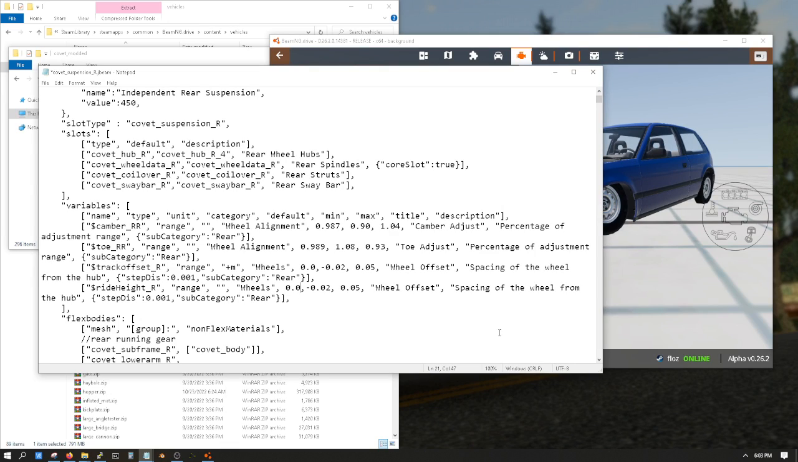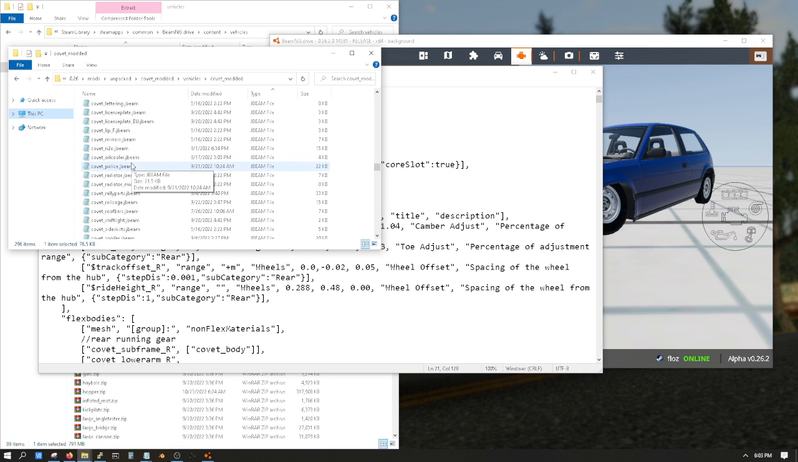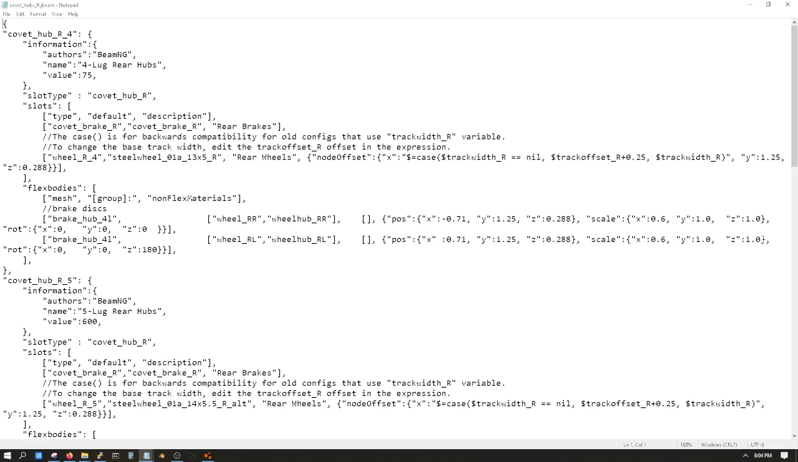Ride height rear. Our default is 0.288. Our minimum is 0.48. Our maximum is 0. There's no range defined. Our step distance is 1. Now remember, just like the front, the hubs are considered a different component or subsystem from the suspension in this car. So we're going to have to go to the hub's rear, and for the Z value, we're going to use ride height R.